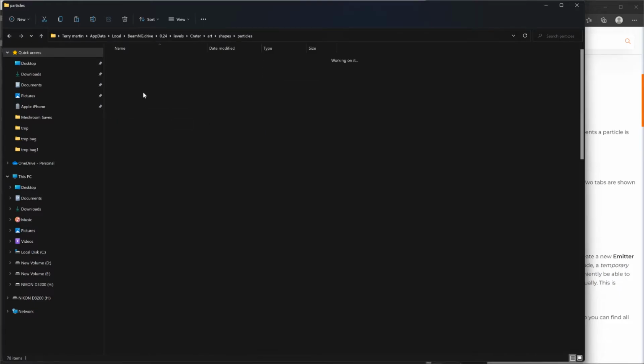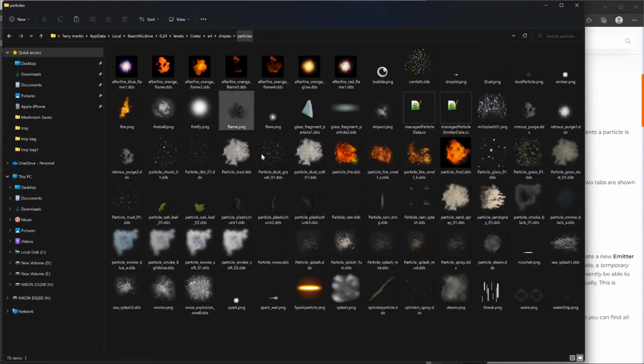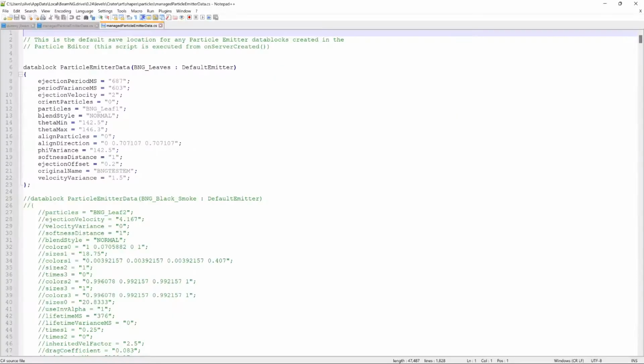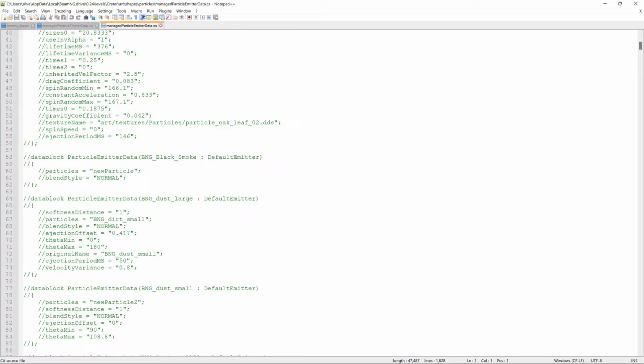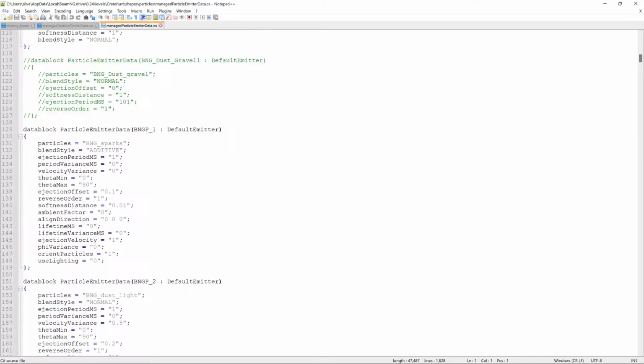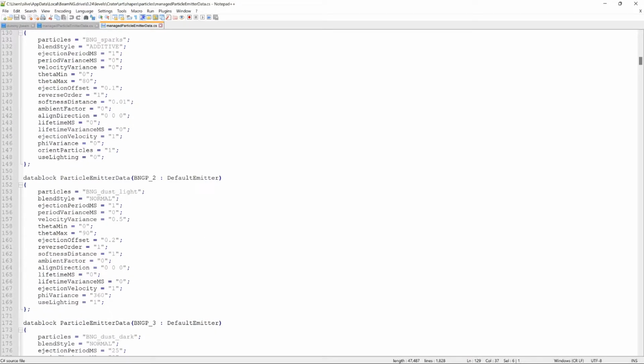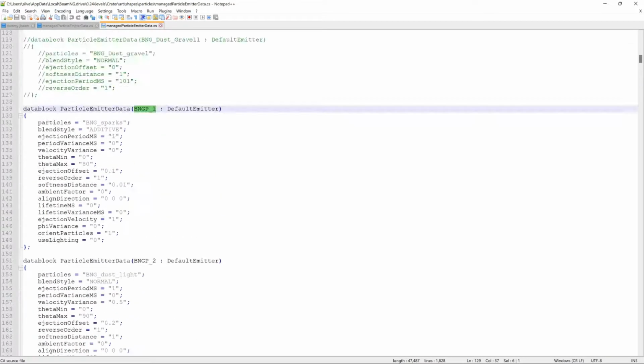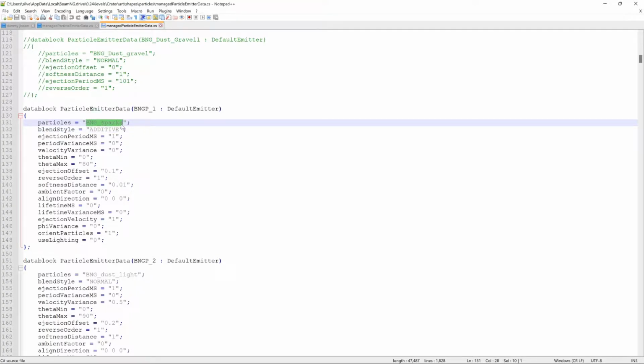So back to the particles folder that I had you copy into your level, you'll see managed particle emitter data. If you open this and go down to line 129, you will see where these particles start. And the reason you're coming in here is because each one of these numbers has the name of the particle that's assigned to it. It can tell you which emitter is which.